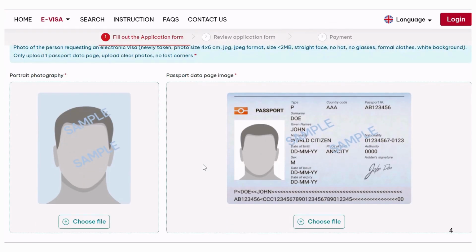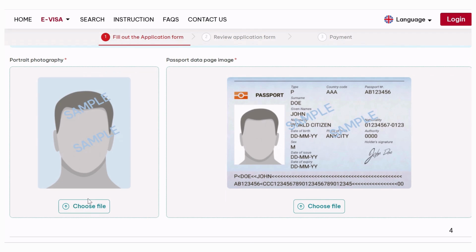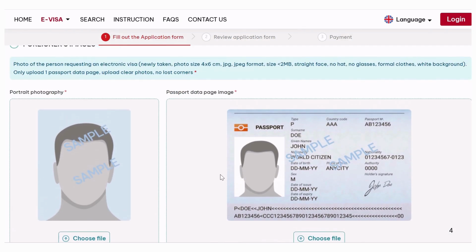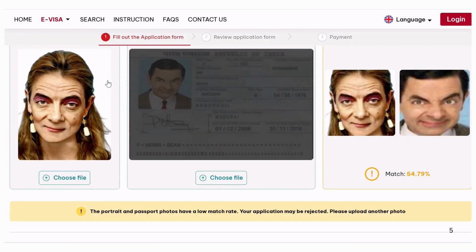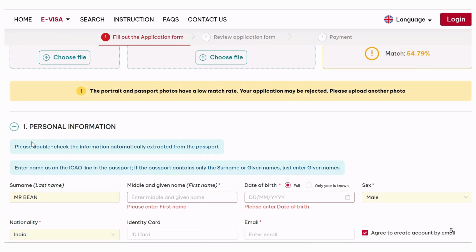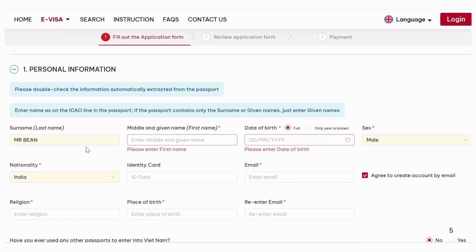Now it's time to upload two important files. Number 1, your passport size photo, and number 2, a scan of the first page of your passport. Make sure both files are clear, recent, and meet the size and format requirements listed on the page below. Once both are uploaded successfully, let's move to add your personal details. Some of your info may get autofilled from your passport scan, but still double check everything before proceeding ahead.